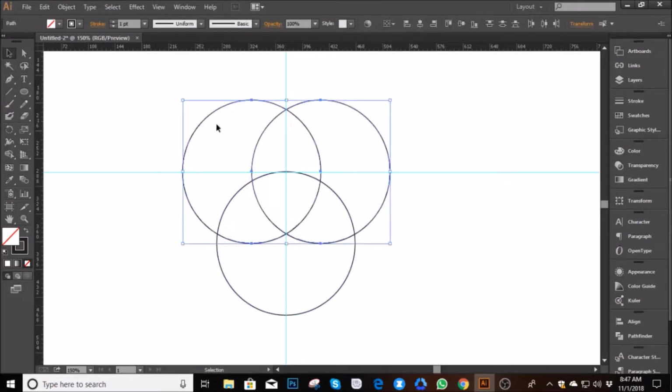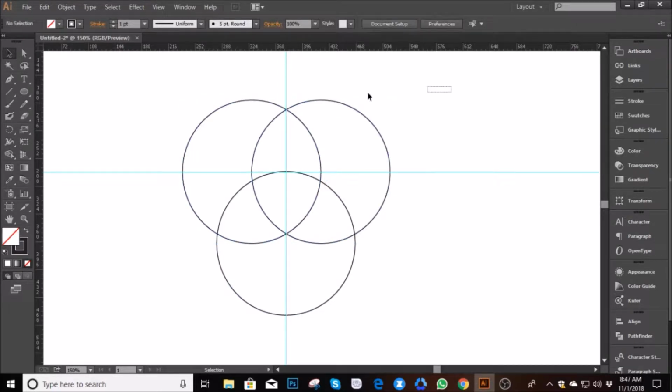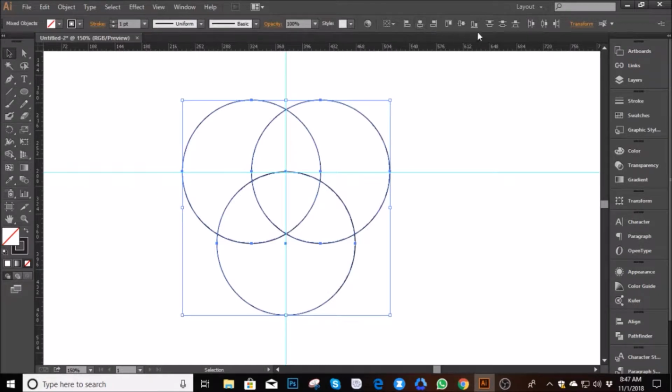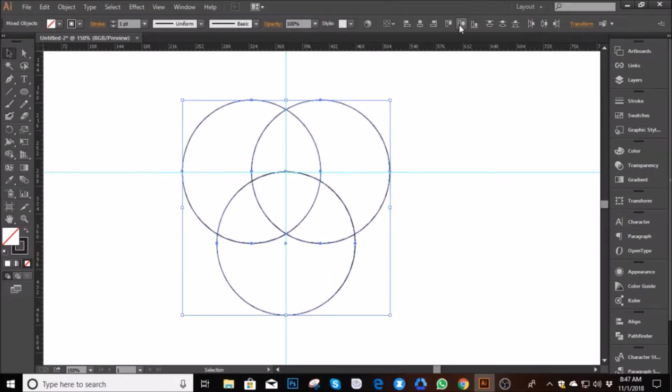And now we will group the two layers, and after that center the third circle in the middle of the two circles.